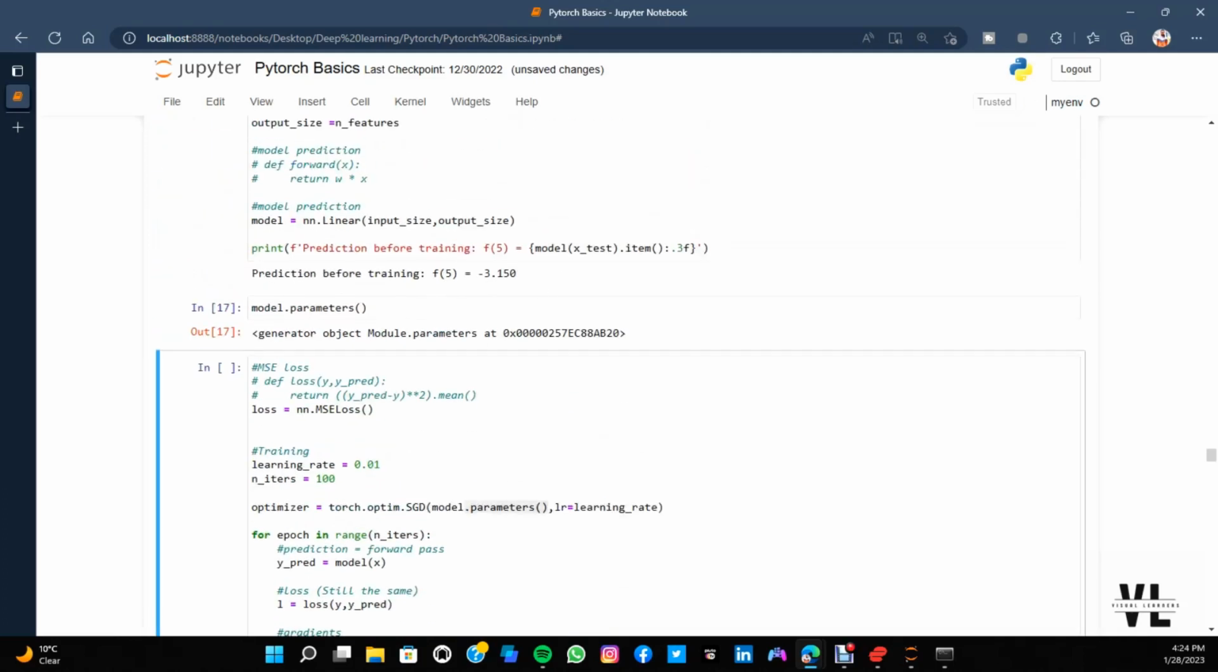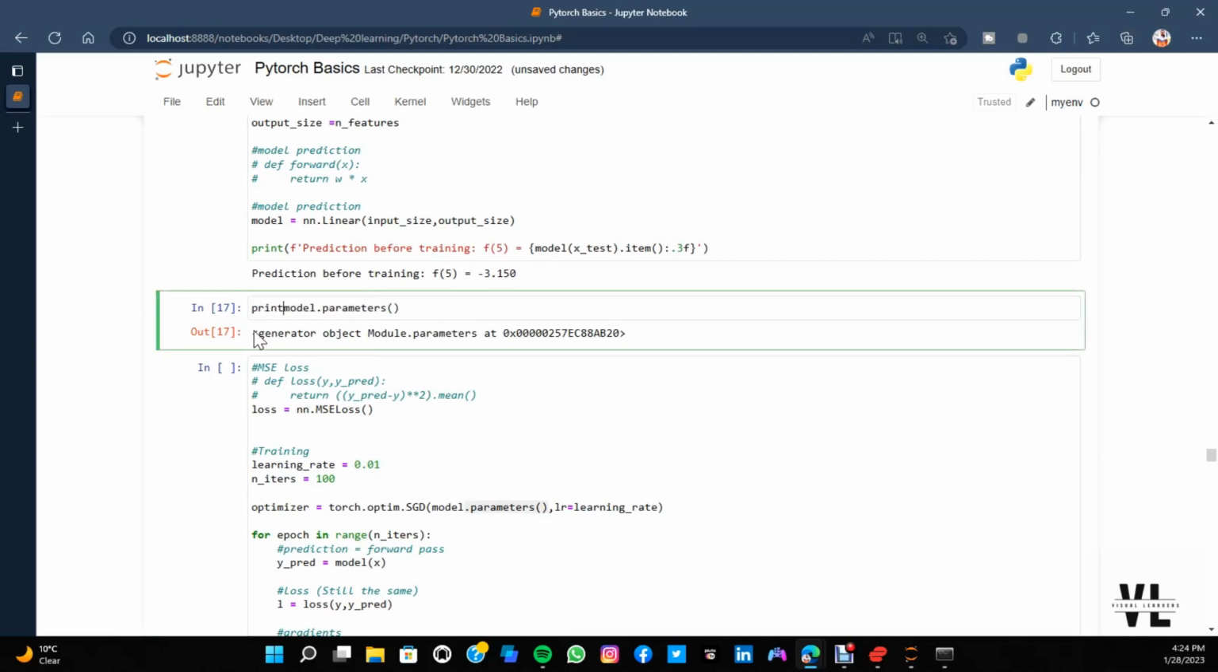print out the model.parameters. You can see that it's a generator object. But you cannot see the parameters initially because this is just a generator object, and in order to see it you have to convert it into a Python list.